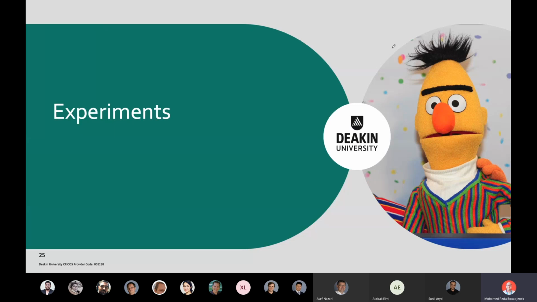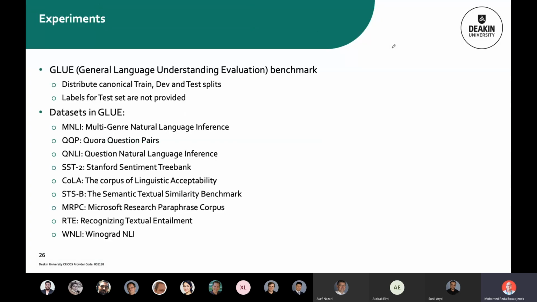Okay, let's move on. So experiments, that's it. If you look at the original BERT paper, it has been benchmarked and compared heavily over many tasks, including the datasets in the GLUE General Language Understanding Evaluation benchmark. This is a huge benchmark containing many NLP tasks and datasets, right? I think 9 or 10. I think the original one contains 10 datasets, right? And BERT has been evaluated over each of these tasks.